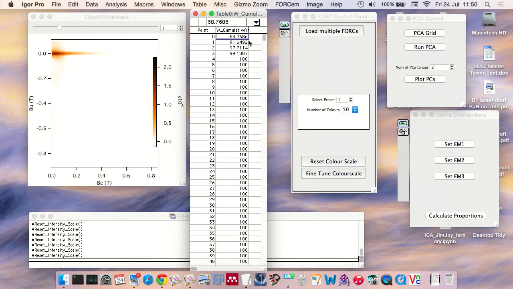So if we look at the top, 68.7% of the variation from one fork diagram to the next can be explained by a single principal component. With two principal components, I can explain 91.6% of the variation in my data. With three principal components, it's 97%, 4 gives me 99%, and I can explain all of the variation in my data with 4 principal components.